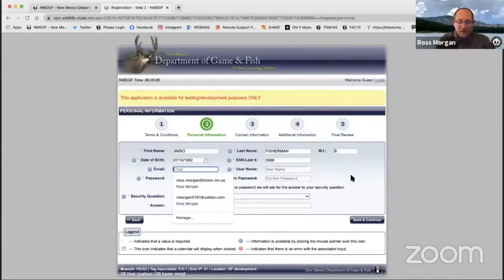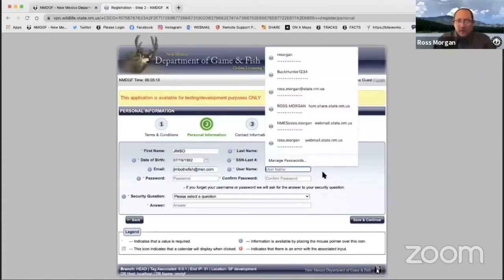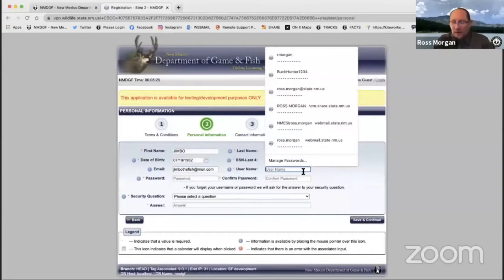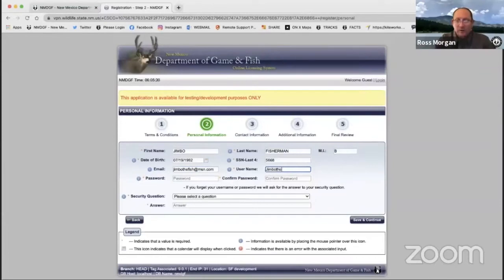So we'll go with Jimbo the Fish at msn.com. And then username. Usernames, you can create any unique username. We'll go with Jimbo the Fisherman. And it's too big, can't create that. So we're going to go Jimbo Fishing.